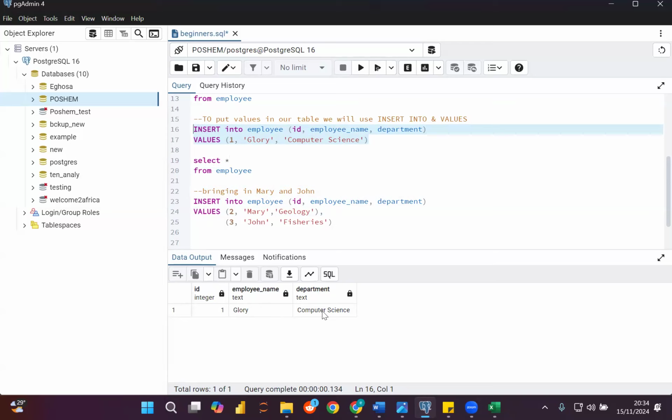So the bracket that we close, that we define, is us defining a row specifically. And remember, this is not something random. We say we want to insert into employee: the ID, the employee names, and the employee departments. So what I'm writing in the values has to follow the structure in which I defined it here.